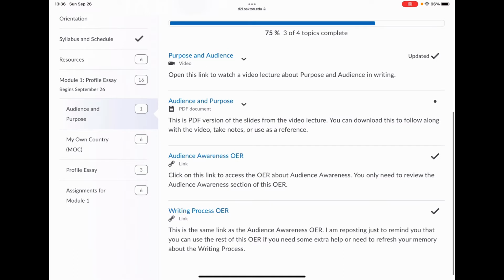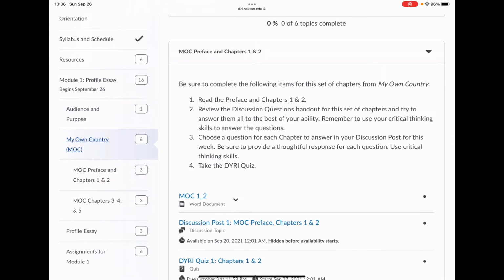The next unit in Module 1 is the first unit about the novel that we'll be reading, My Own Country. So by now, hopefully you have a copy of the novel and you can begin doing your assigned reading. So there are two sets of assigned readings for Module 1 Profile Essay.